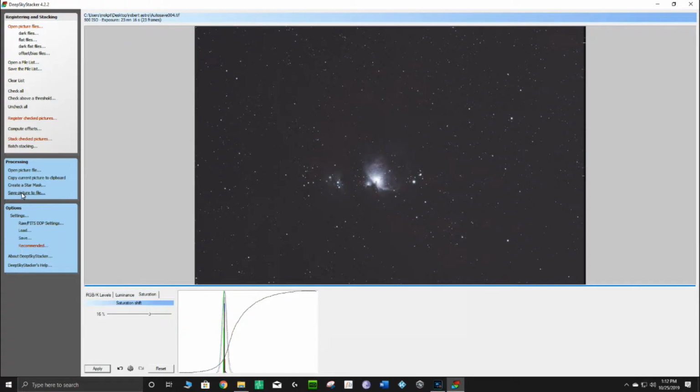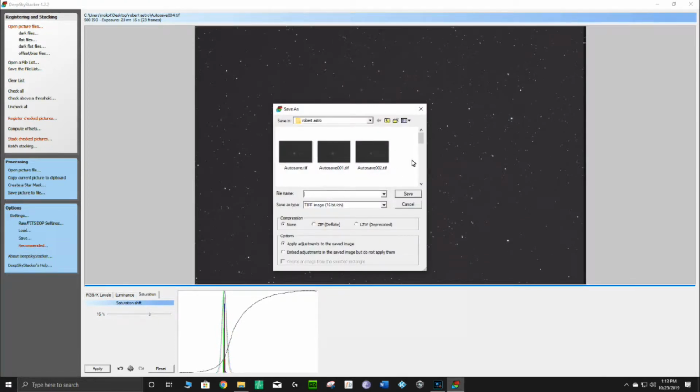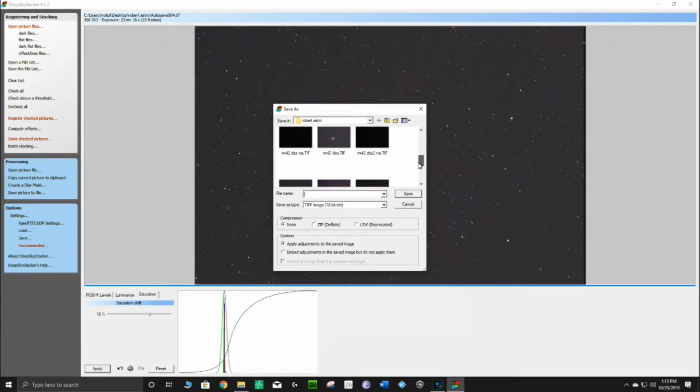Once again, whenever I save these, I save them twice. I go to save picture to file, and I'll name it. Let's see what I've already named them here. Like M42 Deep Sky Stacker, so I would name it M42 DSS, and you can put applied or not applied, but I save them both ways. First I save them applied, and then I usually add right here NA for not applied, and I change to that.